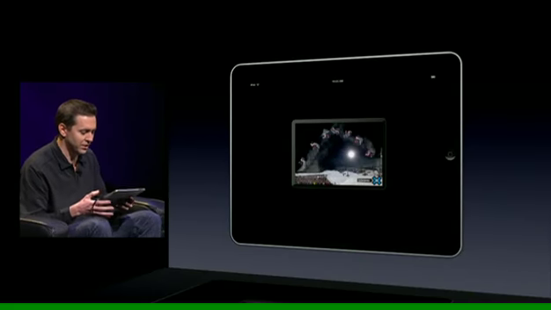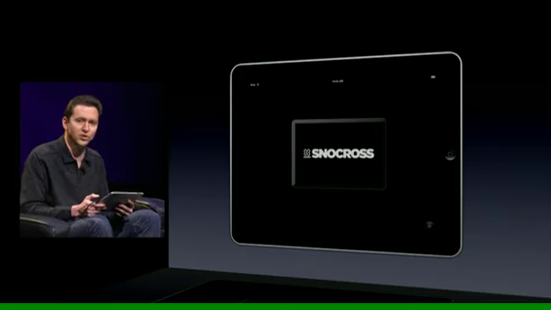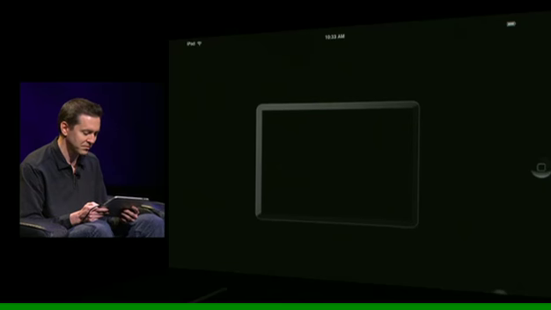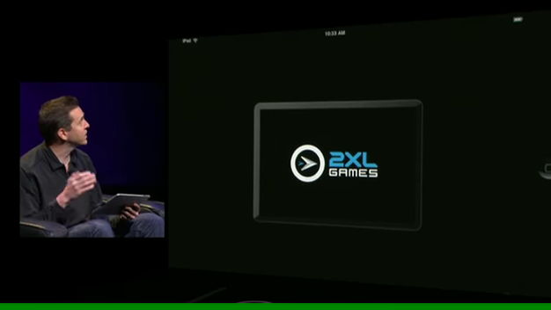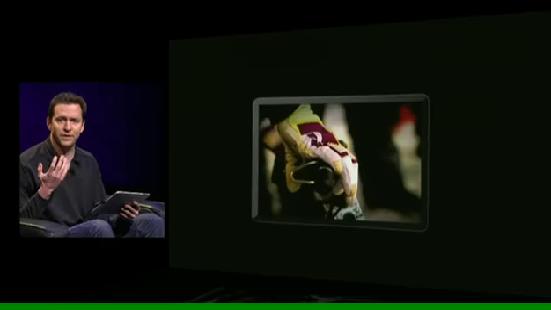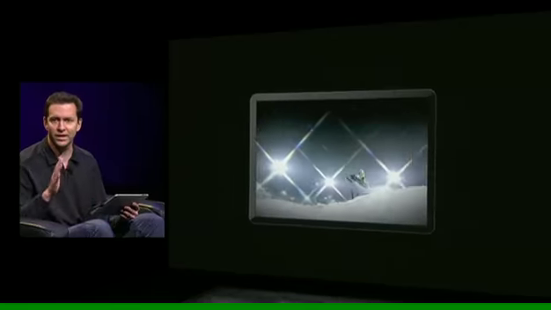ESPN, and it's called X Games Snocross. Now you can see at the beginning of this game, it plays a video. The video works great on the iPad.